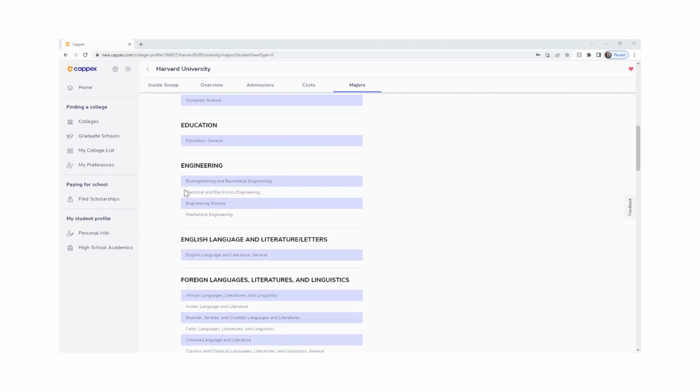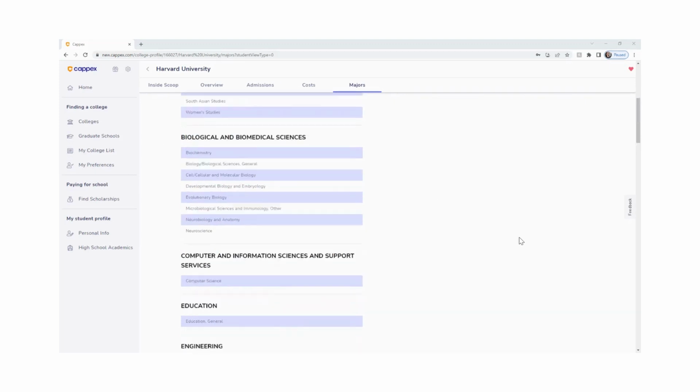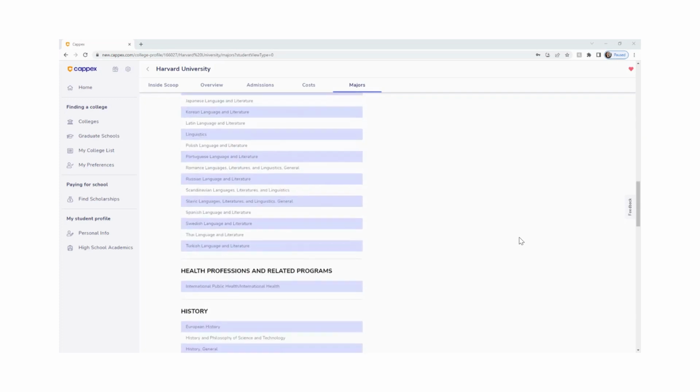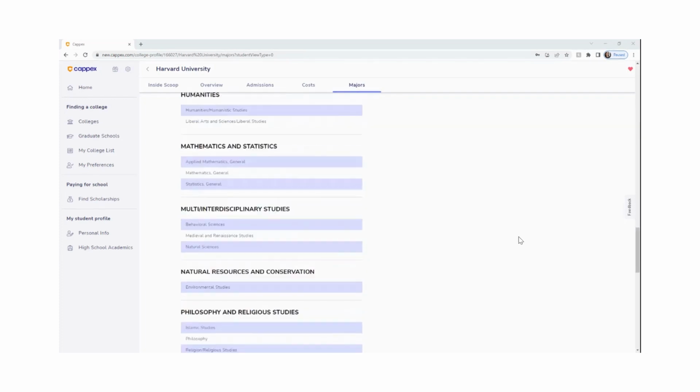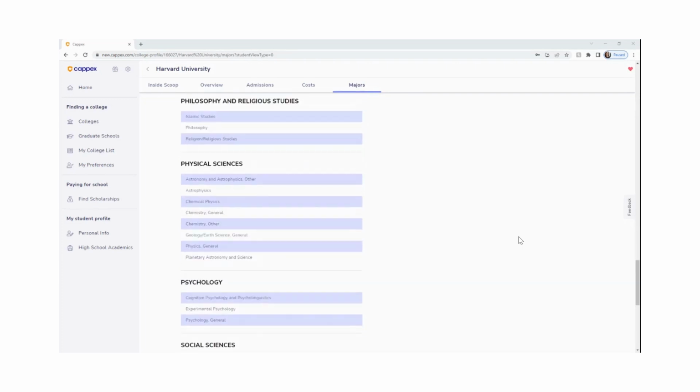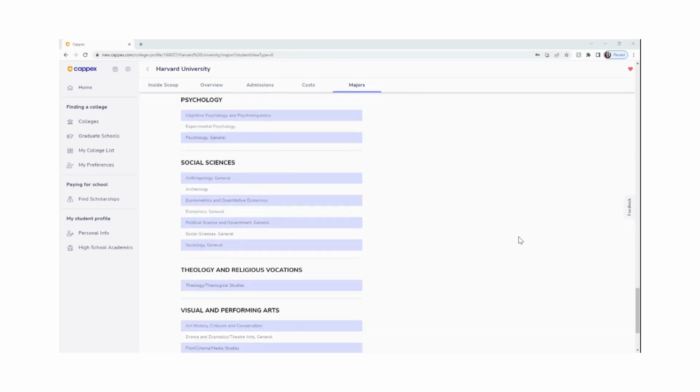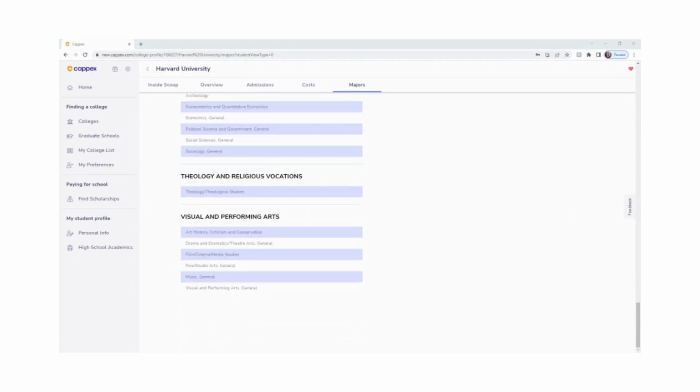Here we can see that Harvard does have engineering. They just get a little bit more granular with the terms. You can see interdisciplinary studies, etc. Here we have economics.